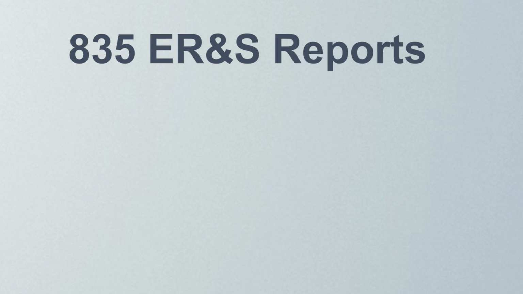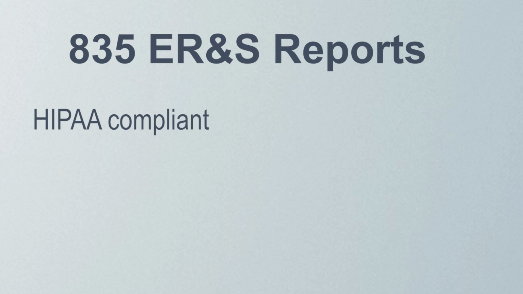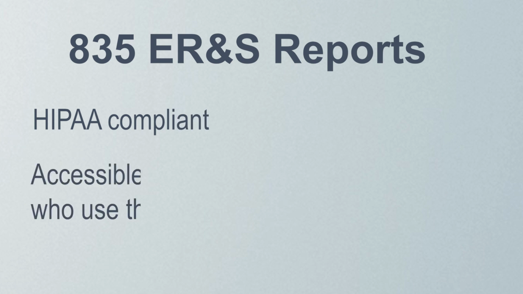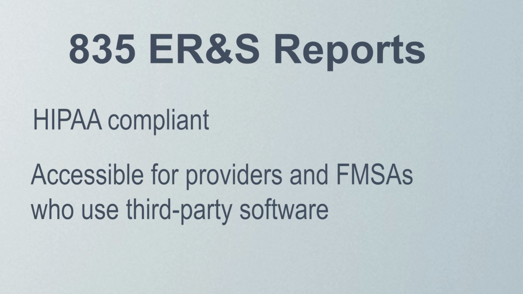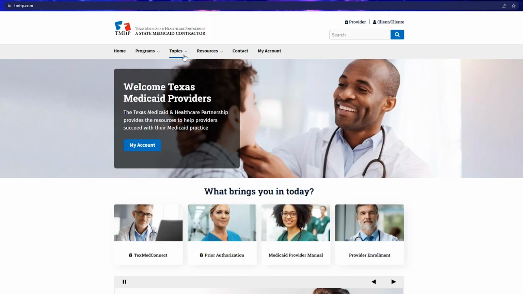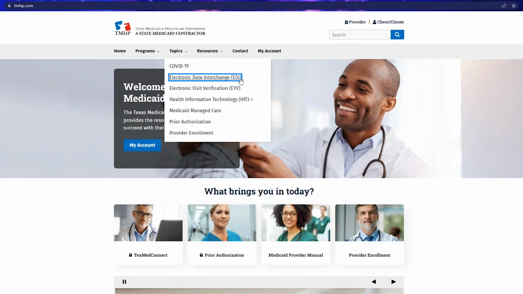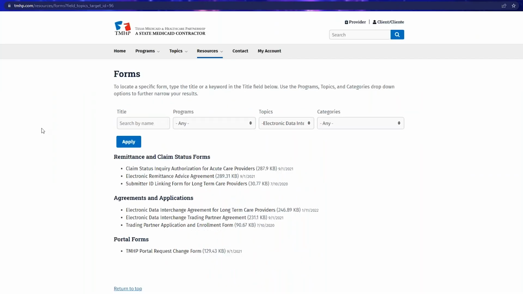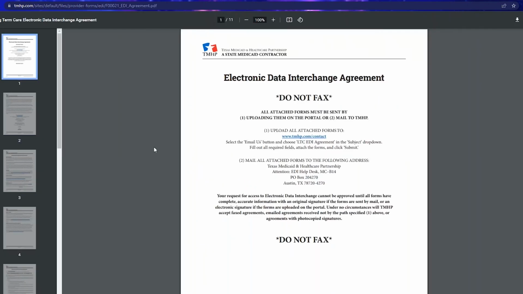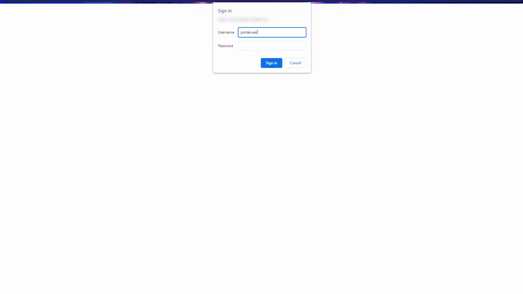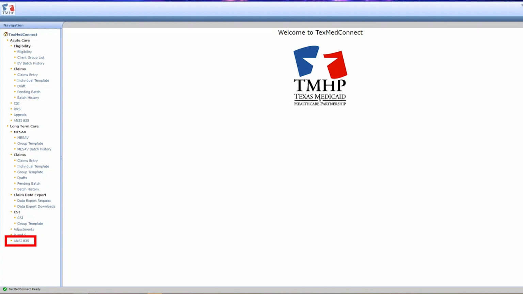The Electronic Data Interchange, or EDI, ANSI 835 Electronic Remittance and Status, or ER&S report is Health Insurance Portability and Accountability Act, or HIPAA, compliant, and can be accessed by providers and FMSAs who use third-party software. To receive ER&S reports, submit a completed EDI agreement to TMHP. You'll receive a submitter ID and password once your EDI agreement is successfully processed. Log into TexMedConnect, click ANSI 835, and enter your submitter ID and password to access the ER&S report.